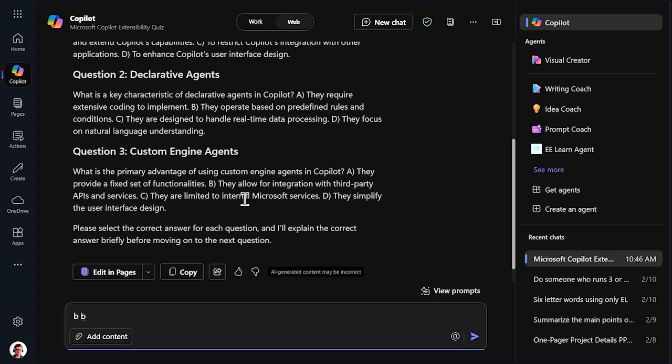custom engine agents. What is the primary advantage of using custom engine agents? First, A, they provide a fixed set of functionalities. B, they allow for integration with third-party APIs and services. C, they are limited to internal Microsoft services. And D, they simplify the user interface design.